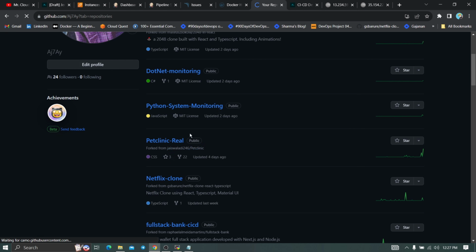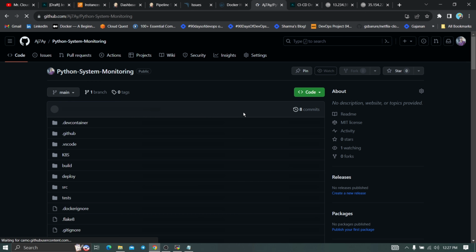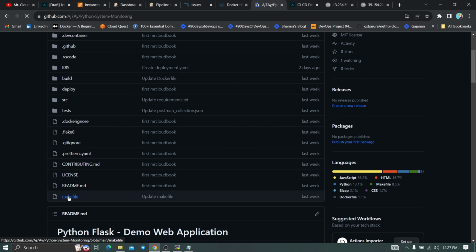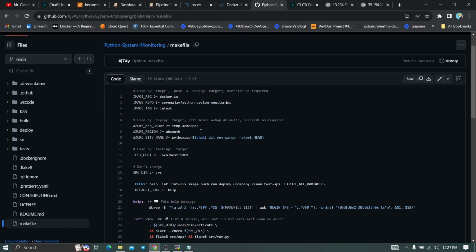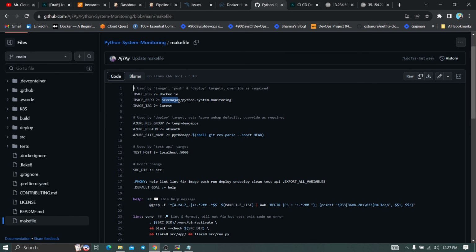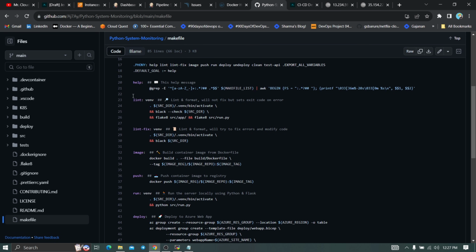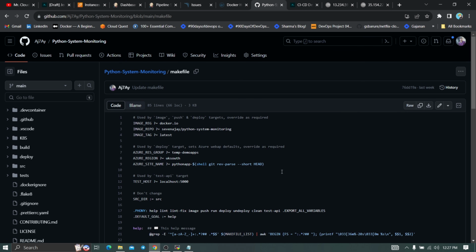If you want to see the makefile also, go to the Ajay repositories and click on Python system monitoring here. If you want to set any other name, you can set the name. All you have to do is change the makefile name only. You have to change the name here and save as some other name. So if you see image, at the backend it will build the image and tag the image. If you see push, you are pushing the image here, Docker push. So the .NET and Python web page are the same, but the output is different.